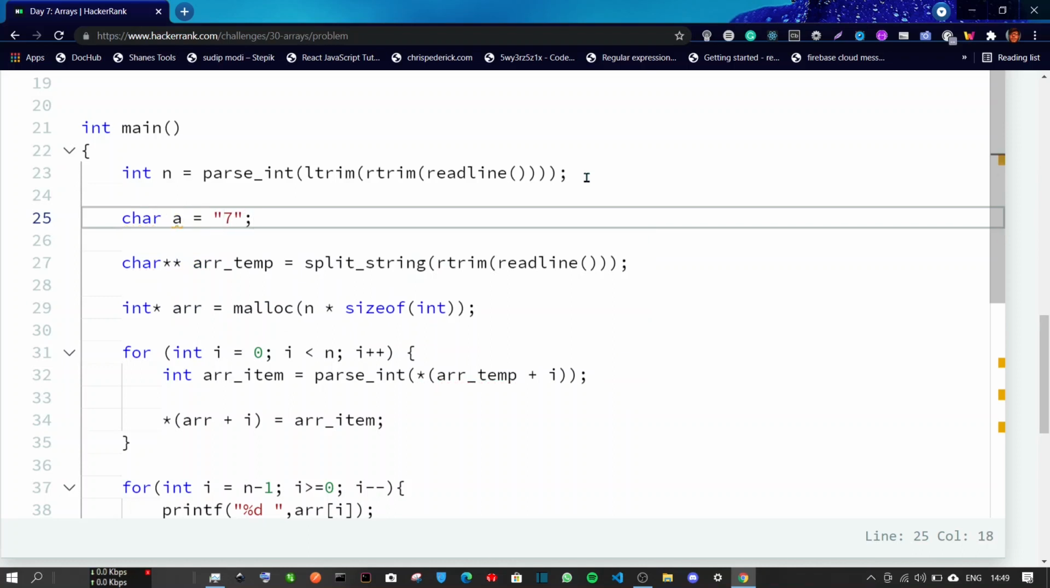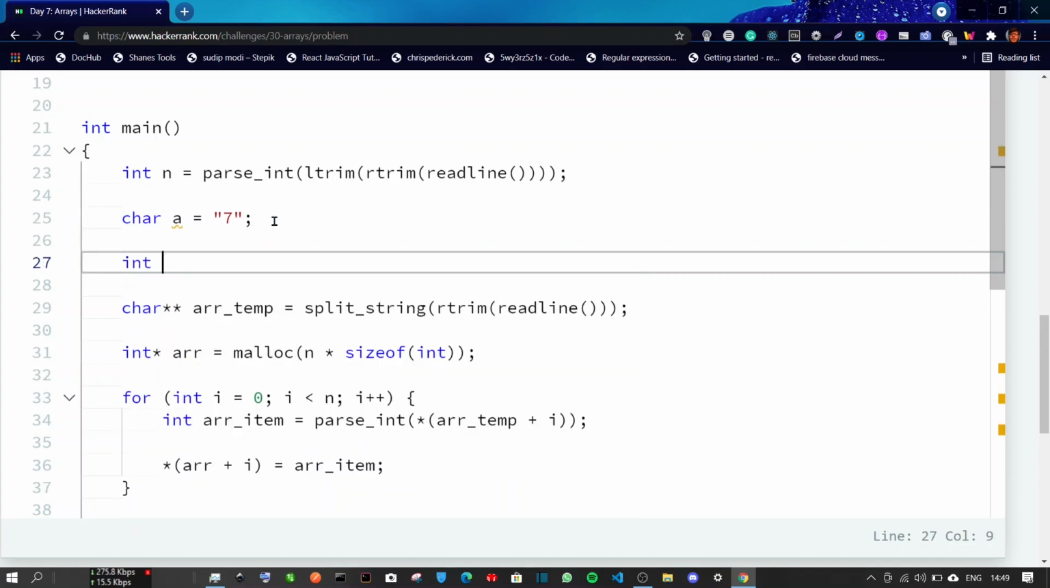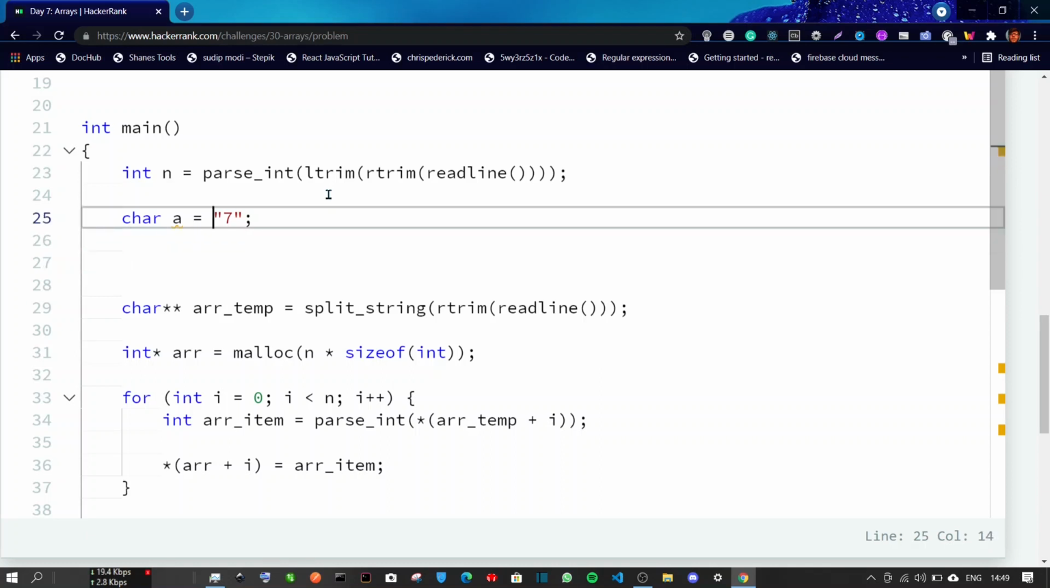So if this character A is equal to 7, when we pass this 7 inside this parseInt function, it returns us an integer value of 7. So int A is equal to 7. So it becomes like this one, right? This ltrim function is used to eliminate all the spaces inside a string that are on the left side. So let's suppose this character array A.